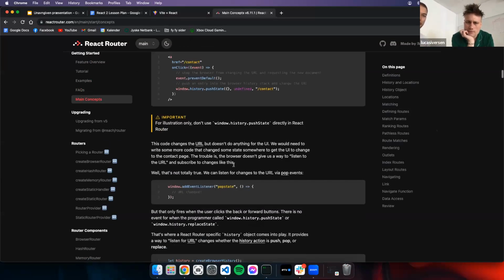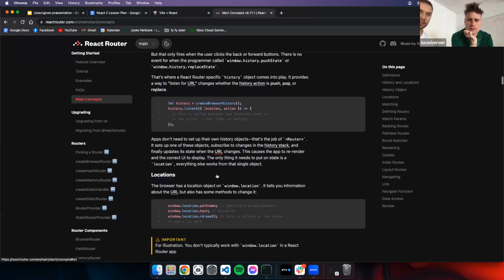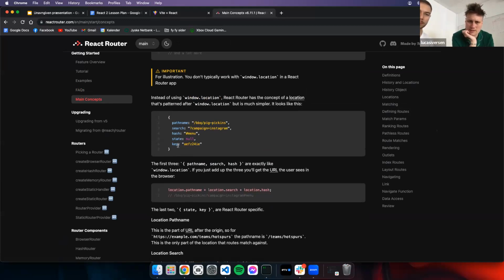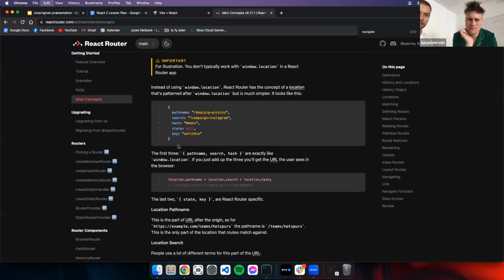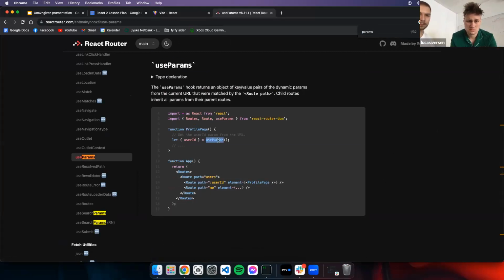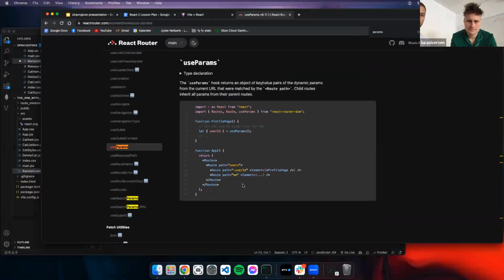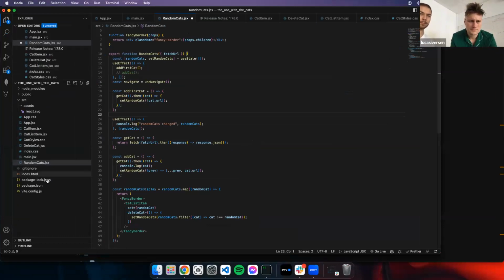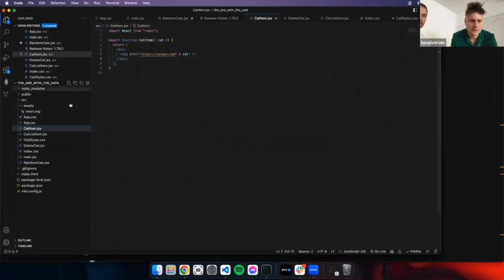I want to see how they handle params in React Router, because I have not really used it. Use params. It's with a slash and user ID. Let's see if I can just make an example of it.